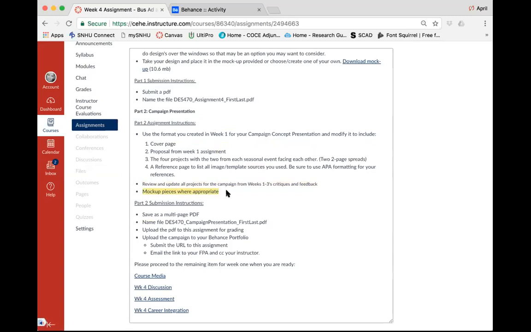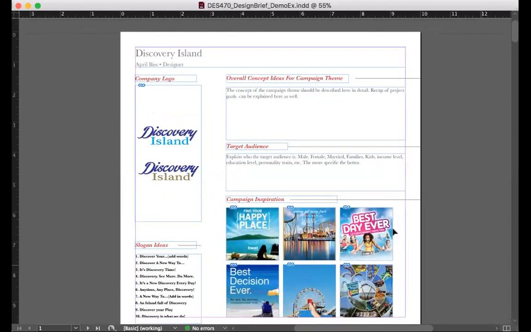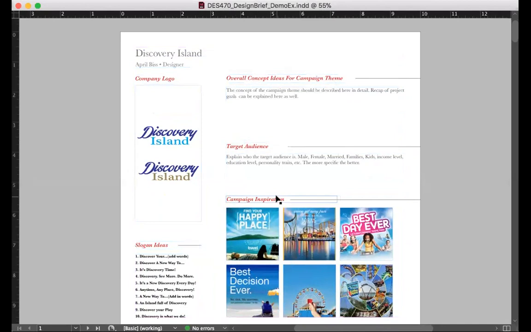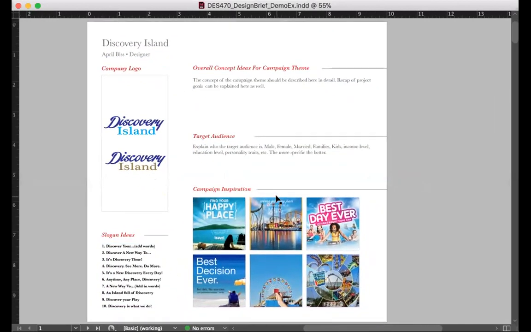Mock up pieces where appropriate. I'm going to show you the options there. Let's go over this information first. I'm going to open up my file that you saw me working on at the beginning of this class. Some of this isn't quite finished though, so bear with me. This is the template that I gave you to use optionally. You didn't have to use it, but a lot of you seem to have taken from it, so that's great.